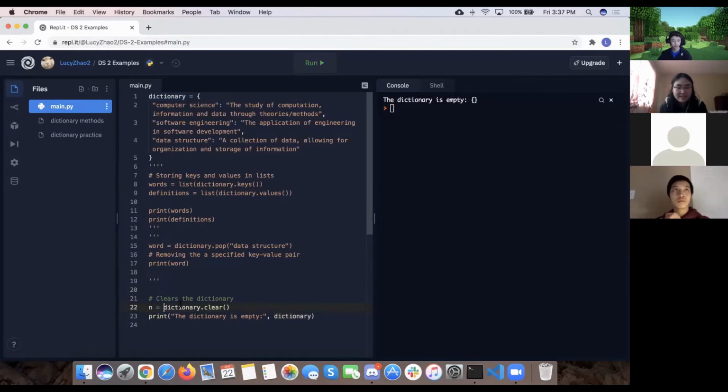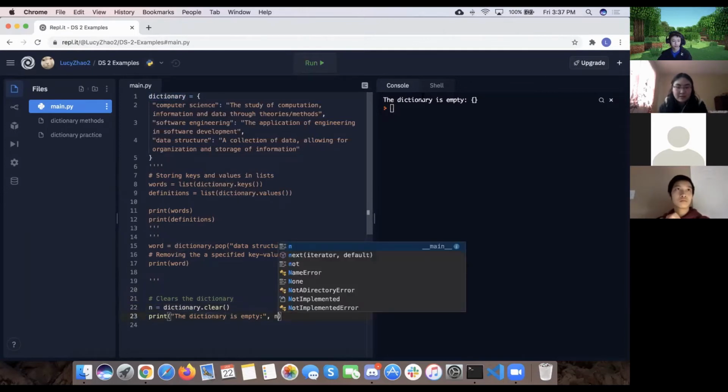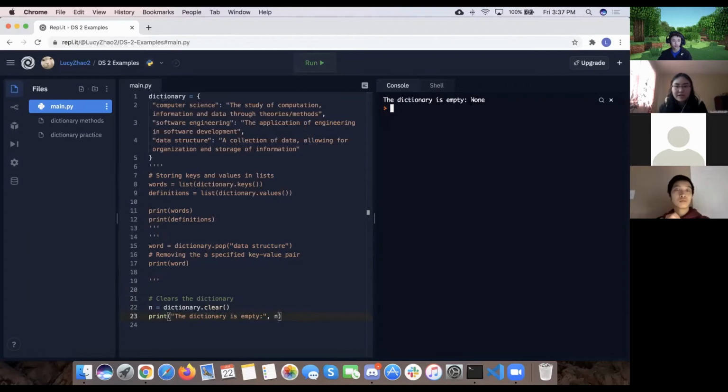For example, if I assign it to a variable, you'll notice the return value is None. And if we remember from our functions lesson, None means no return value. It means nothing. So we can just use dictionary.clear like this.